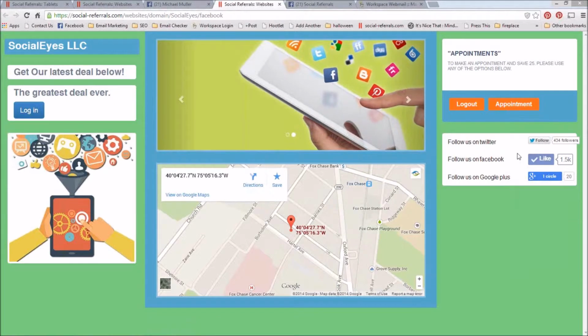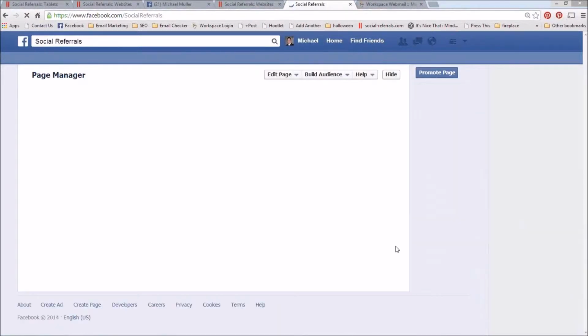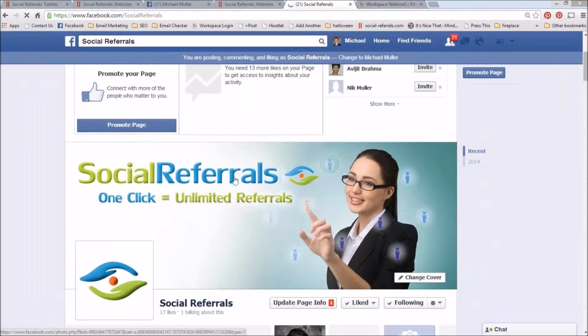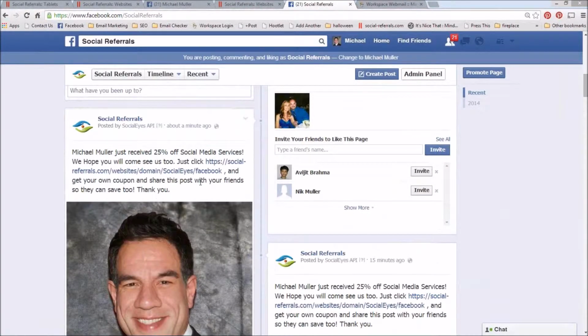The second thing that happens after they've shared that deal is that a message can be posted to your business's Facebook timeline. So just for instance, here's our social referrals page. So it also posted a message to our business's Facebook page. It pulls the customer's name, says what they received, also gives the link. This is an option. This does not have to go to your Facebook page.